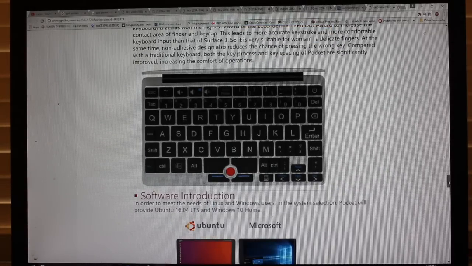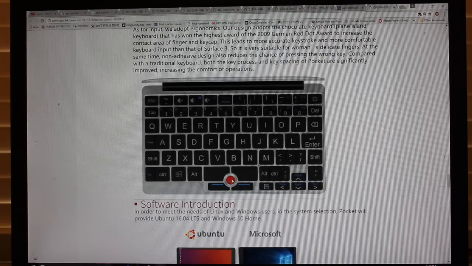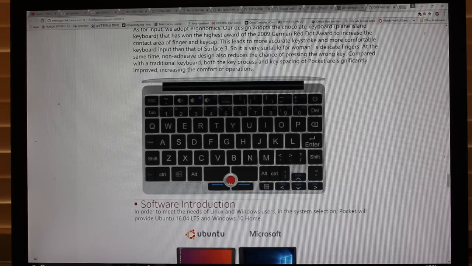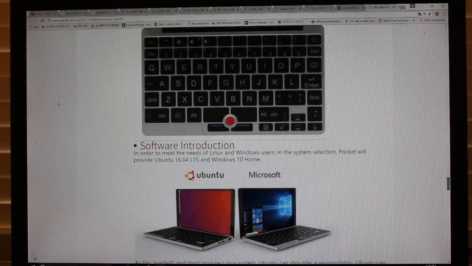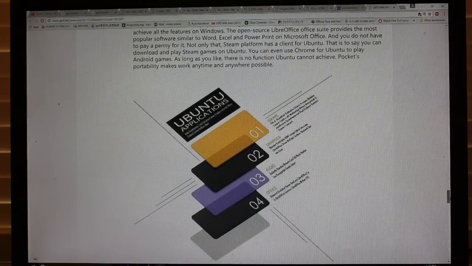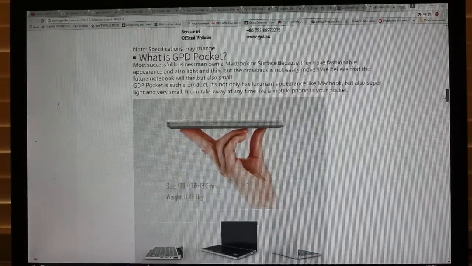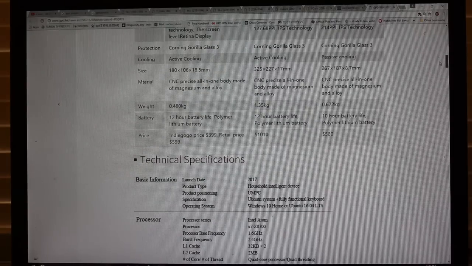There's the keyboard. This looks fairly reasonable, and it's got, like the old IBM laptops used to have, the old red dot to move the mouse around. As I said, you can either have Ubuntu or Microsoft Windows 10. So yeah, let's have a look at some of the specs.